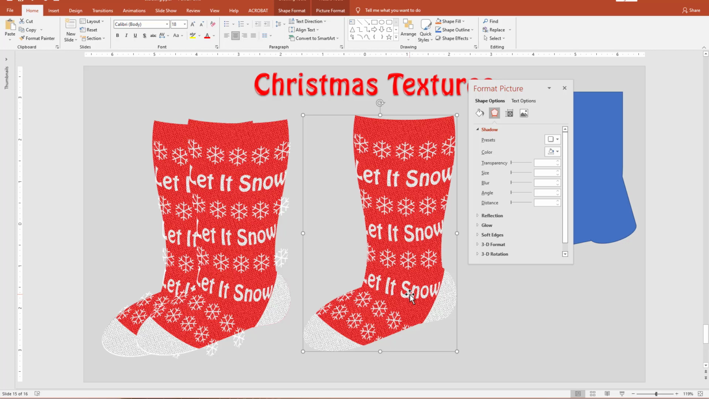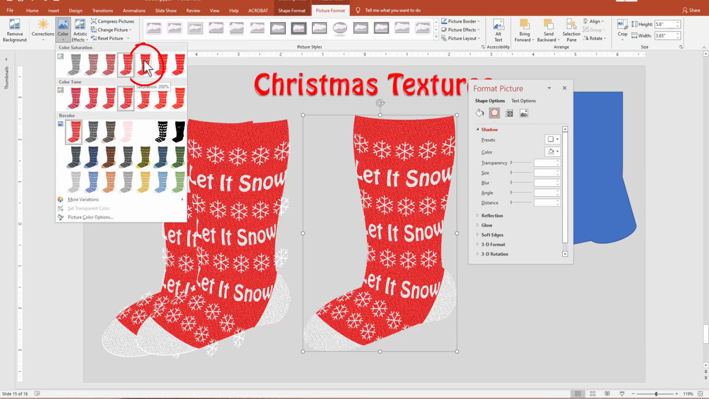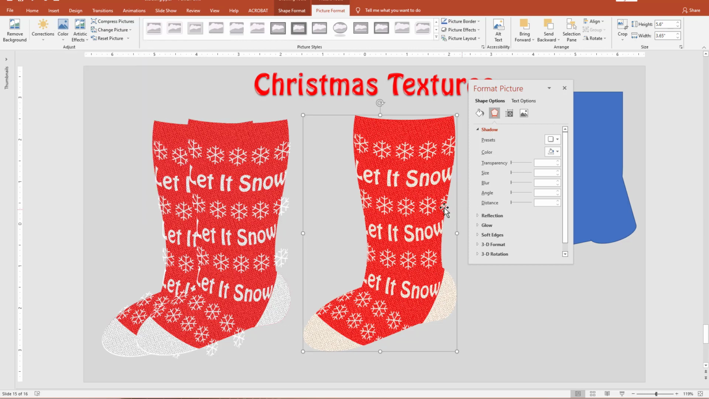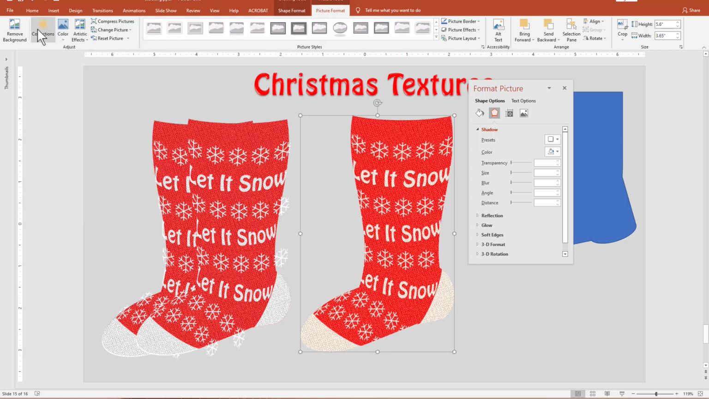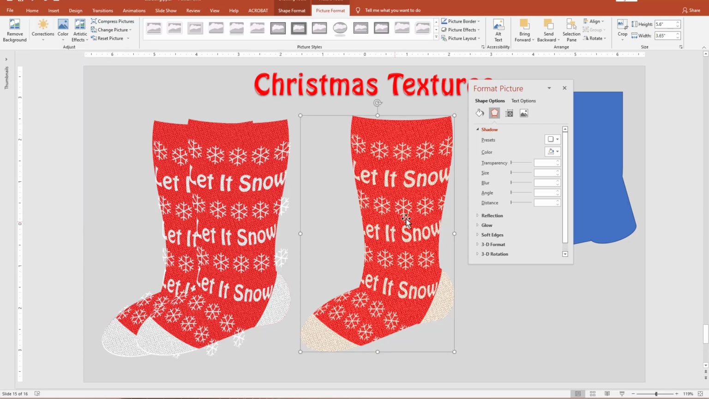Okay, so let's make this a little brighter. I'm going to go to picture format. I'm going to go to color, and I'll just increase the saturation a bit. And I'll go back to color, and I'll increase the color tone a bit, make it a little bit on the yellow side, like that. That looks pretty good. And then I'm going to go to corrections, and I think I'm going to just take the contrast down just a little bit. That makes more of the pattern show through. So I'm going to click on that, and I think I kind of like that.